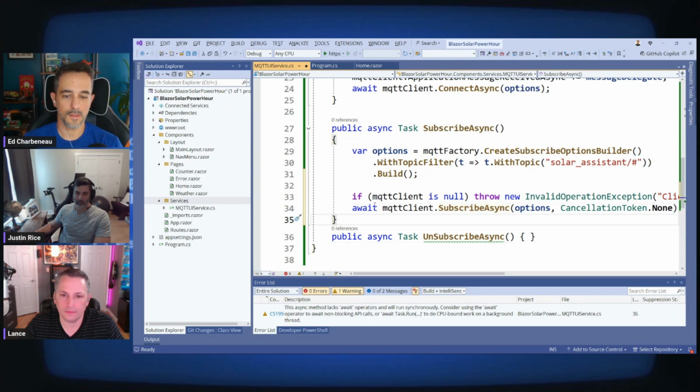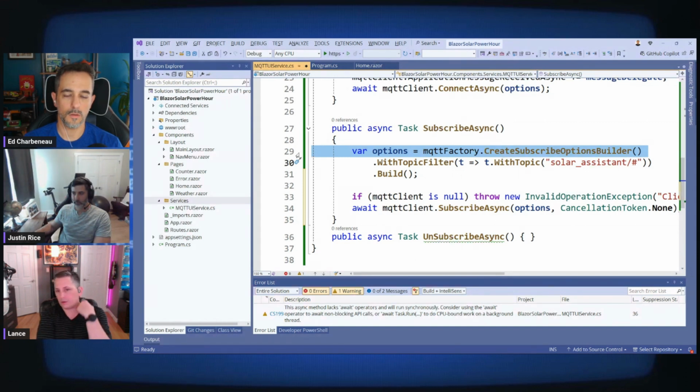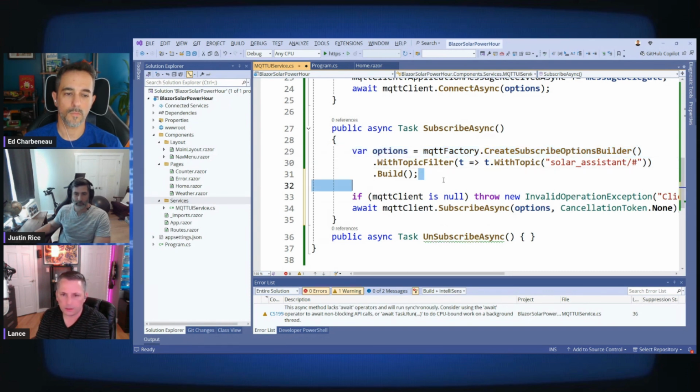And then is that it for subscribing? Yeah. And unsubscribe is exactly the opposite, except you do client unsubscribe async. But we do need a reference to the options. So you can either rebuild the options again inside unsubscribe async, so basically copy everything out of 29 to 34 and then paste it into unsubscribe async.